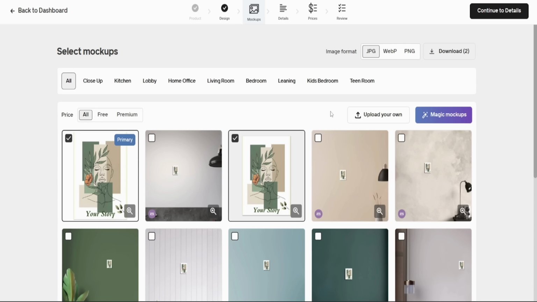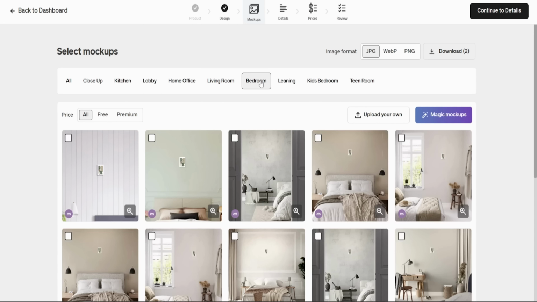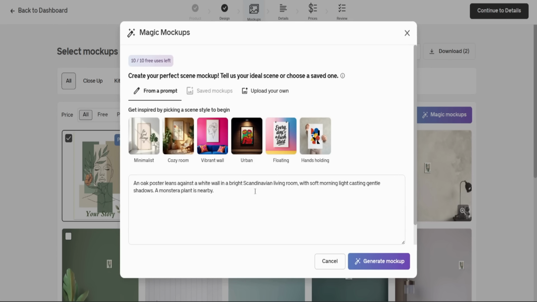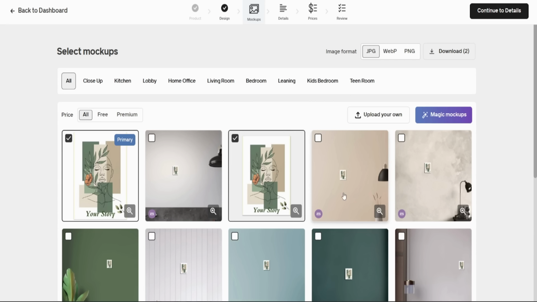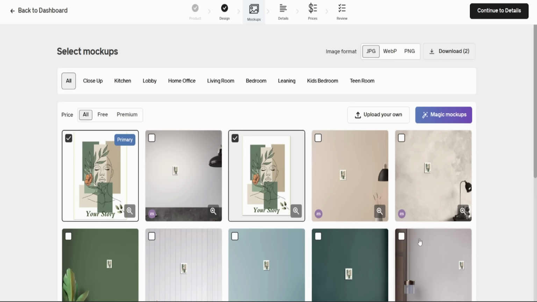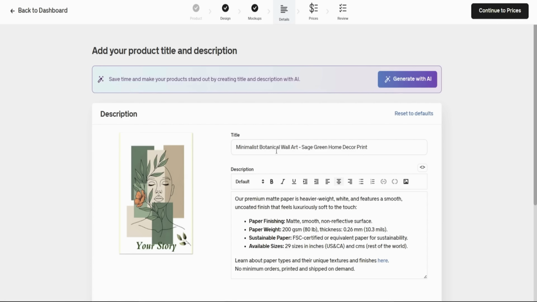Here's the step-by-step process. After your design is ready, you can scroll down to see all available mockups. Gelato provides multiple room settings automatically: living rooms, bedrooms, and more. You can also upload from your own device or use Magic Mockups tools by clicking the tools and writing your prompt. Choose 3 to 4 different mockups that show your art in various settings because customers love seeing versatility. After that, click on Continue to Details.